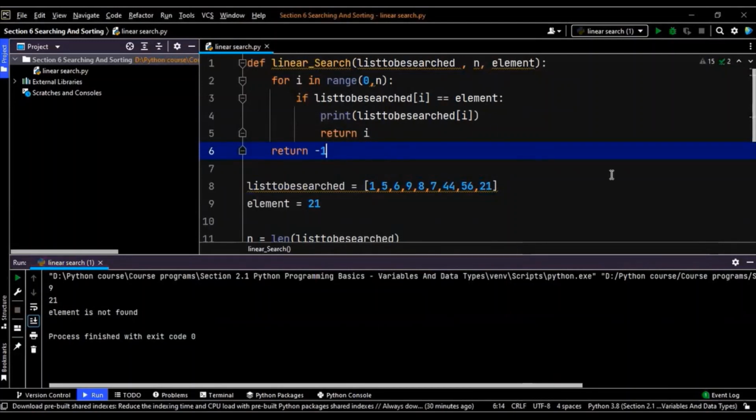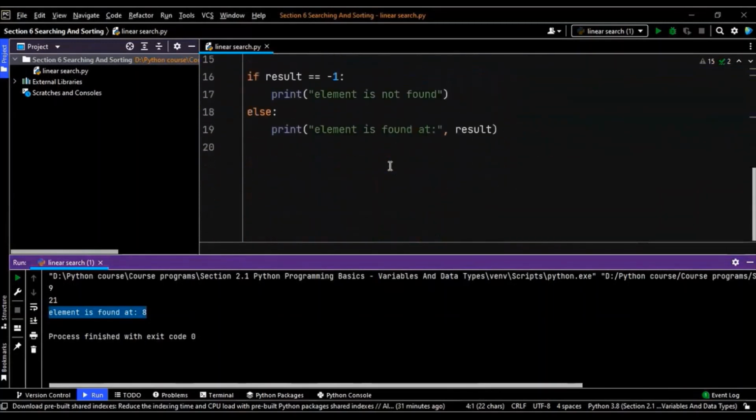So you should be very careful about the returning statements as well. Okay, so the element is found at 8. Since I did comment this line, that's the reason it was printing that it's not present. Okay, so this is how you do linear search.